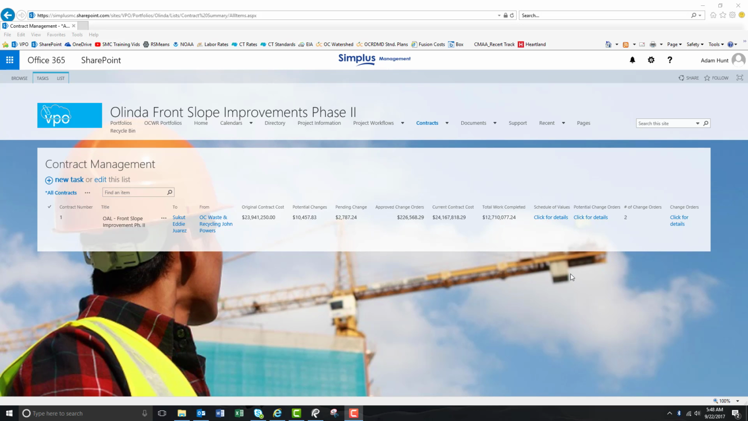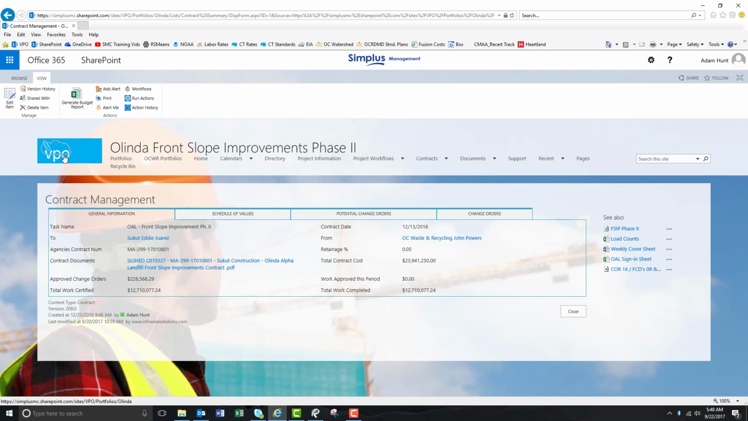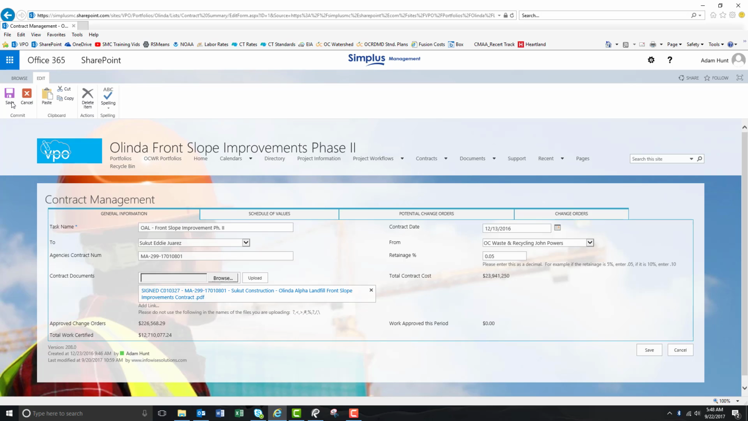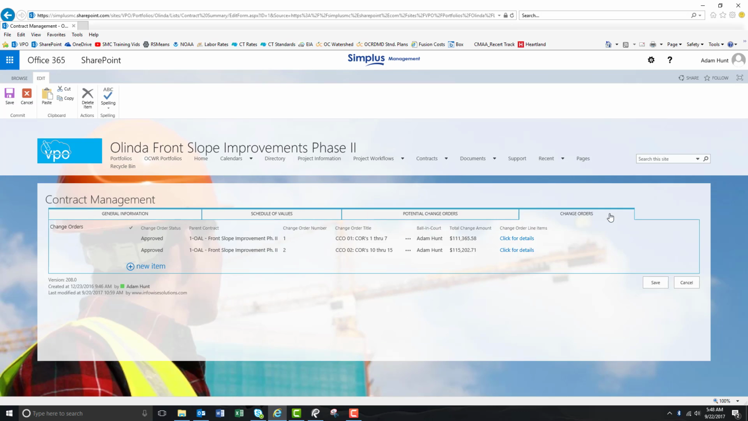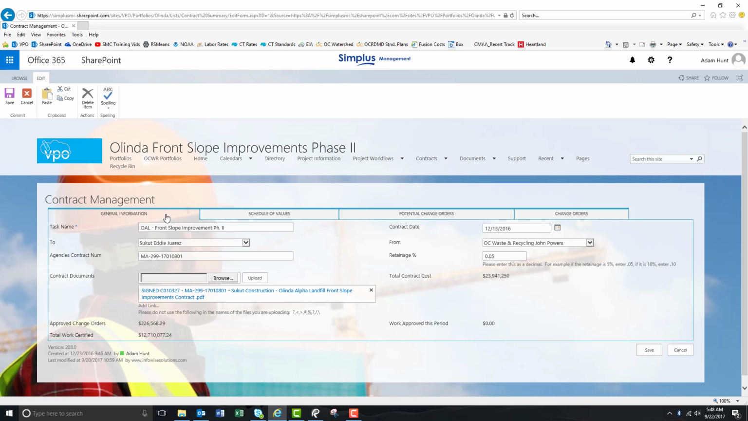If you need to start making changes to anything in your contract, you can get into your contract, and similar to every other module, go up and click the edit button, in which you can start scrolling through the individual tabs to edit or adjust the modified information.